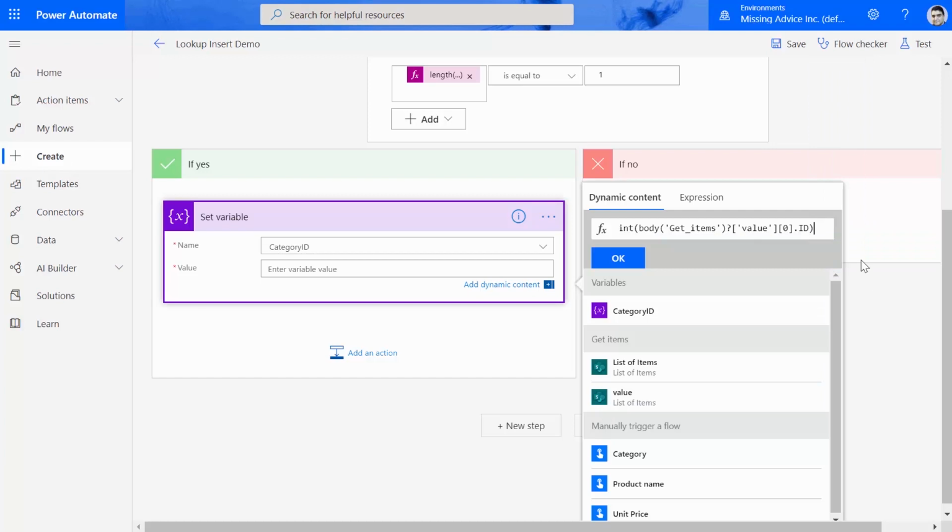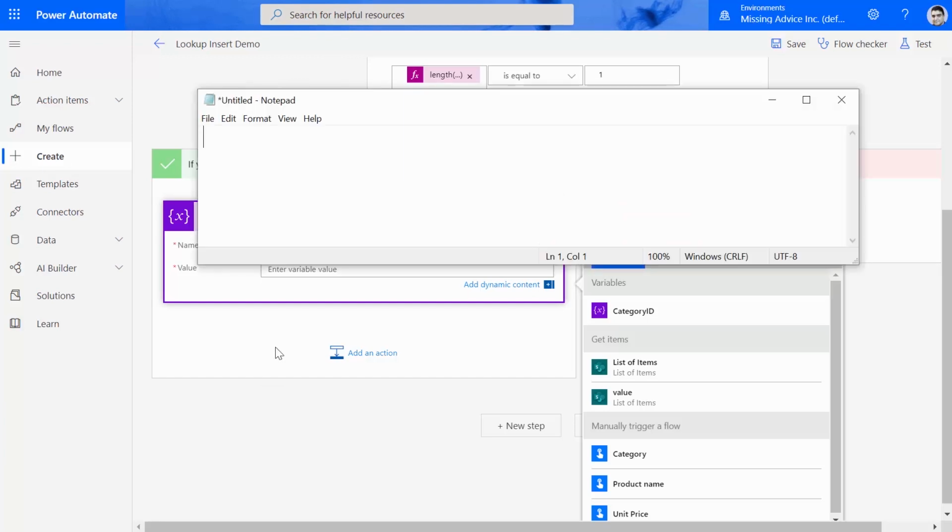So let me, I know this one can make you a little bit nervous. I keep this in my notepad, and when we run it, I will show you where I got this ID.